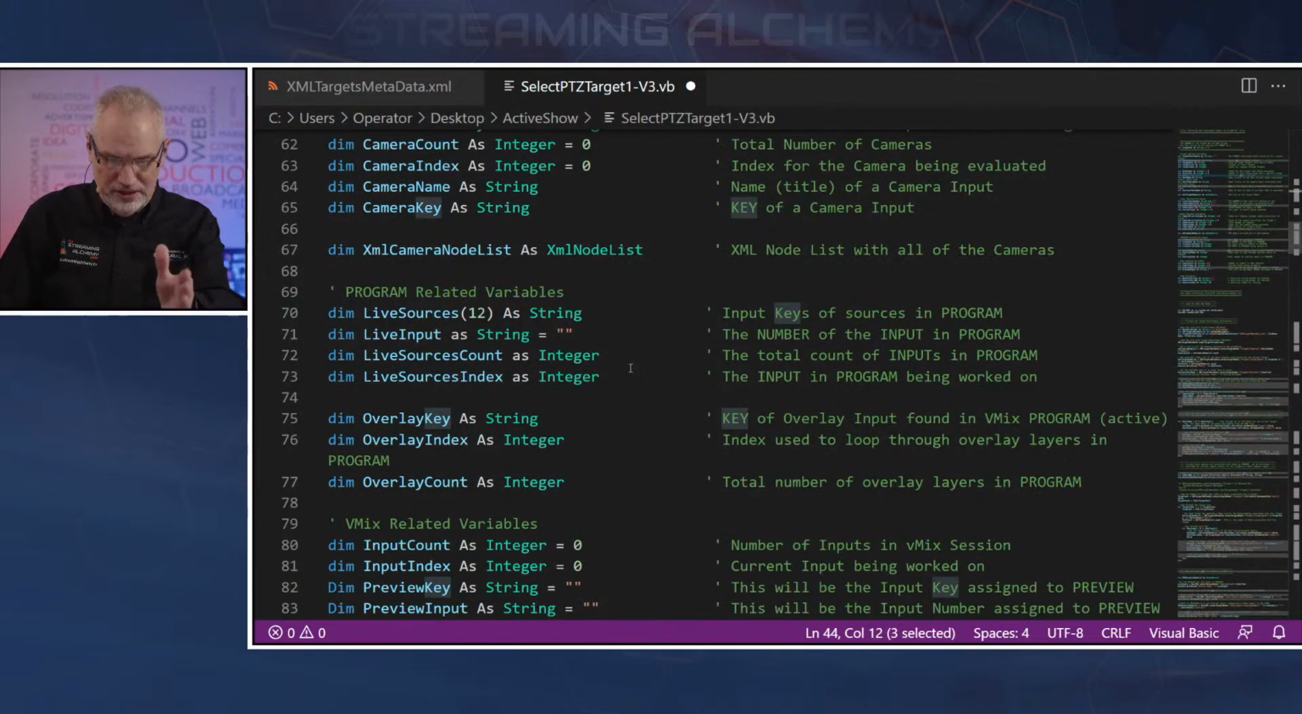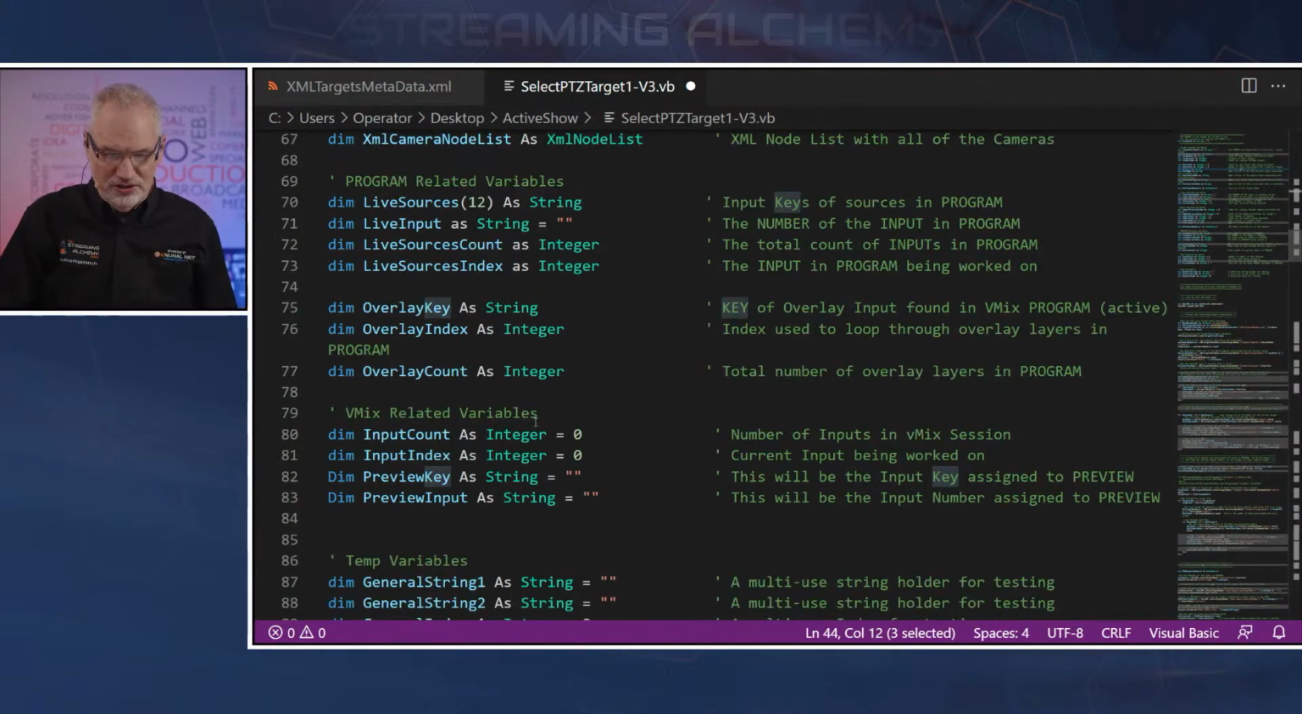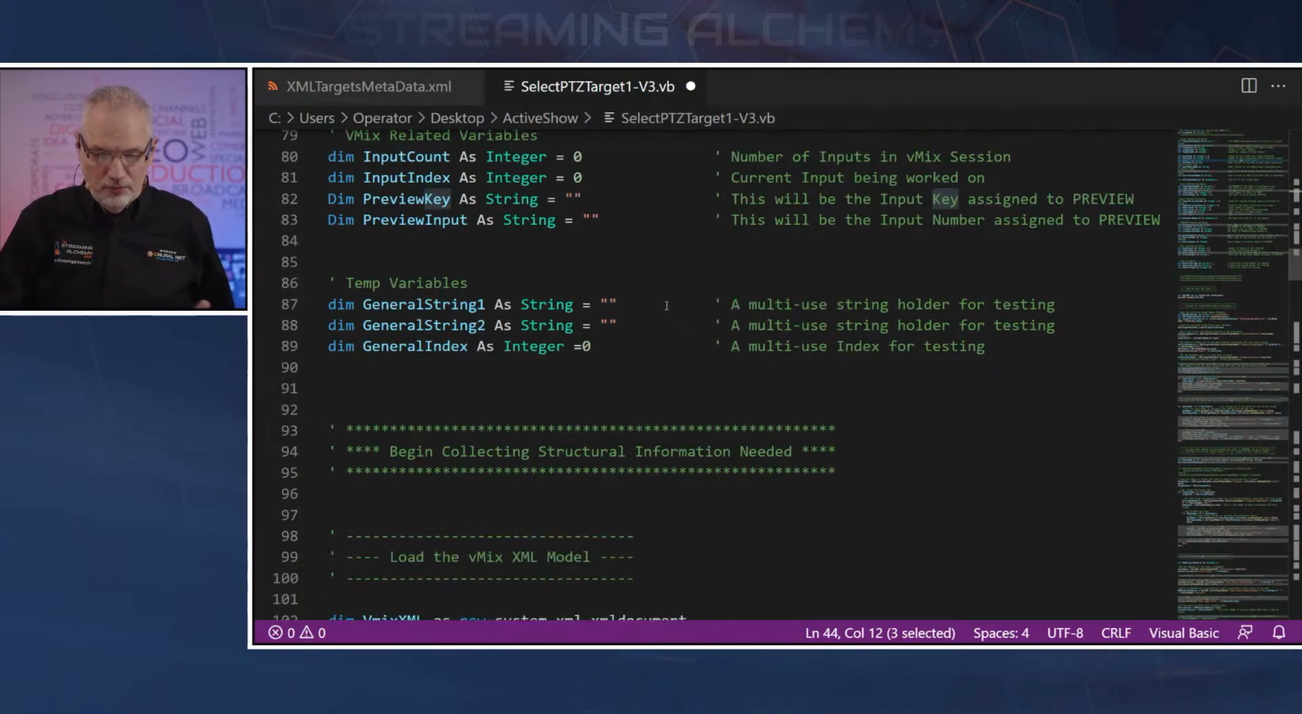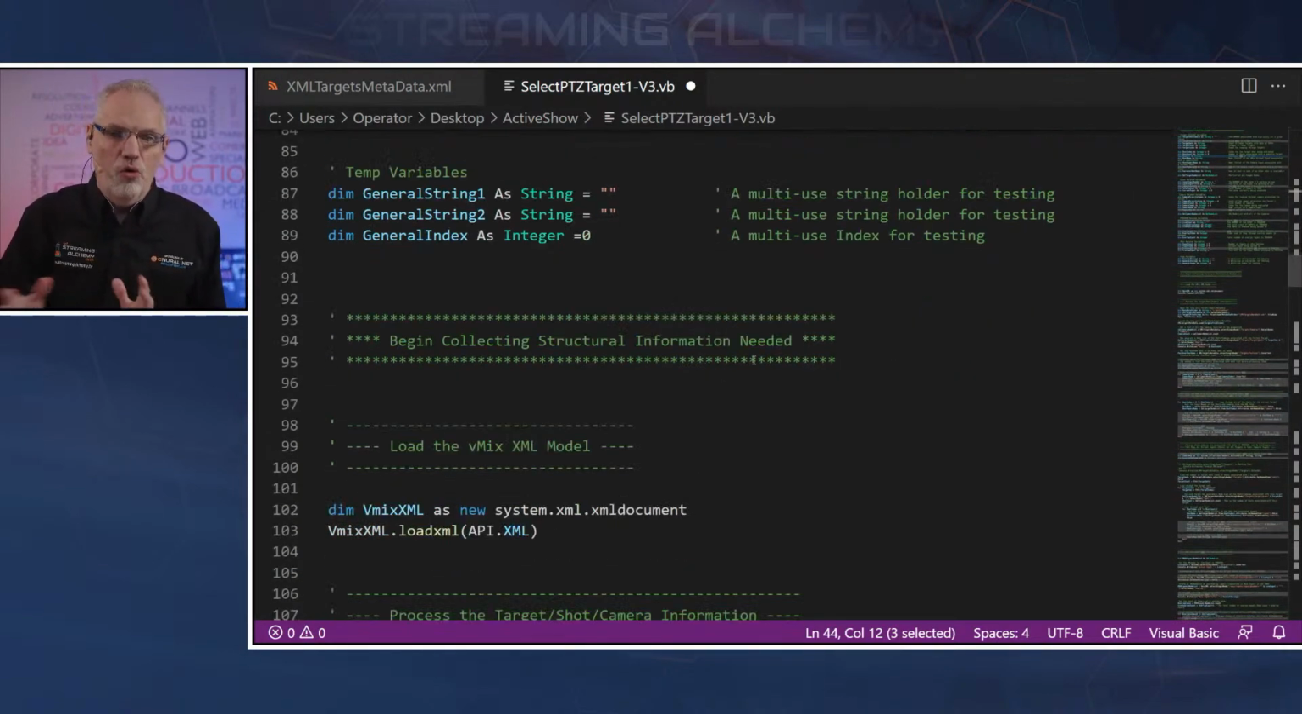So this is really everything we have set up, and these are the basic variables we're using inside of vMix and some general temp variables that we have available if we need to do anything. So that's sort of all the setup, and you can look at that when you download the file after the show. But we start with collecting now all the information that we've been talking about here and organizing that for use to figure out what shots we can take.